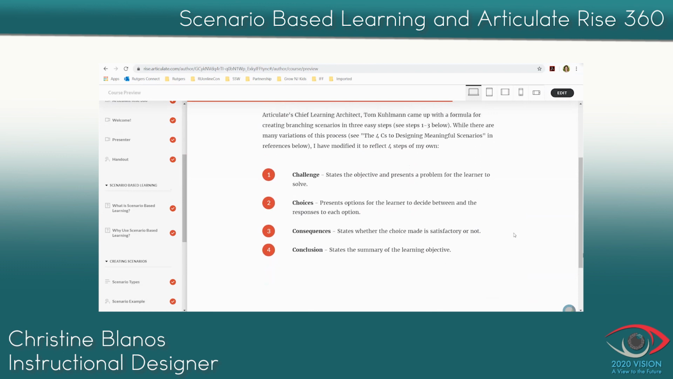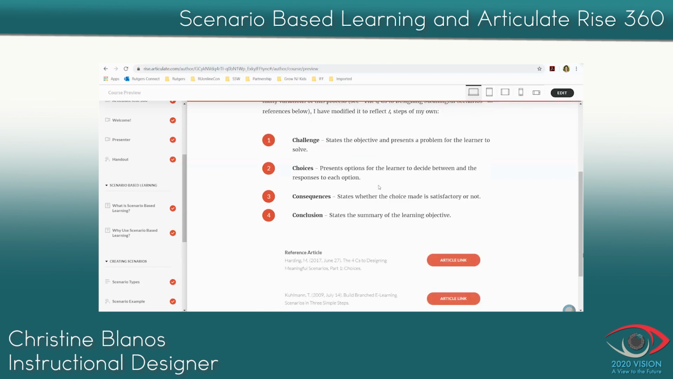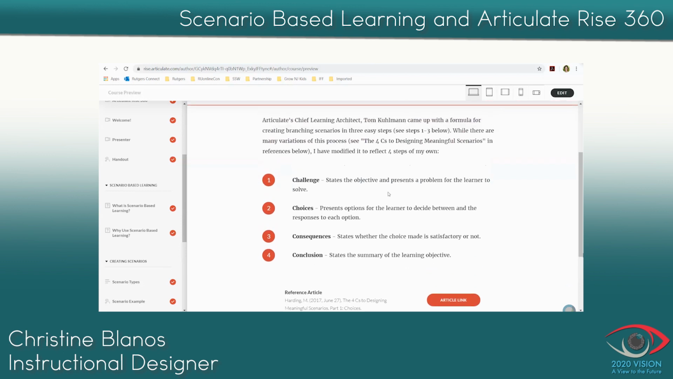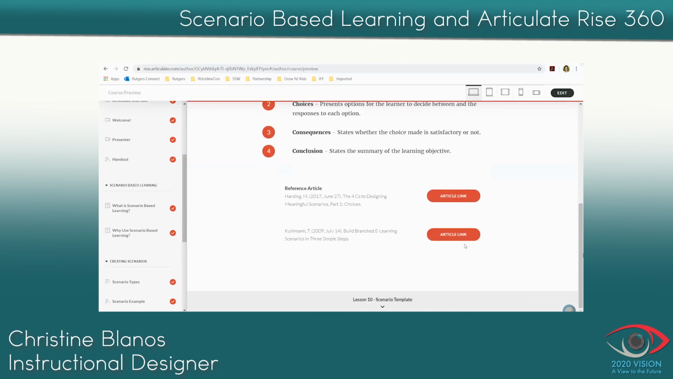So the 4 steps are challenge, which has 2 parts to it. It states the objective, which is the setup, and then it presents the problem, which is the question or multiple questions. And then each question will have choices, and the choices have 2 parts as well. You can present the options with the choices, and then once a learner chooses a choice, there's a response for that choice. The third part is the consequence, and we talked about that immediate feedback as to whether or not the choice that the learner made was satisfactory or not. And then I have added a 4th option, which is the conclusion, which summarizes everything in the learning objective. So basically summarizing the scenario.